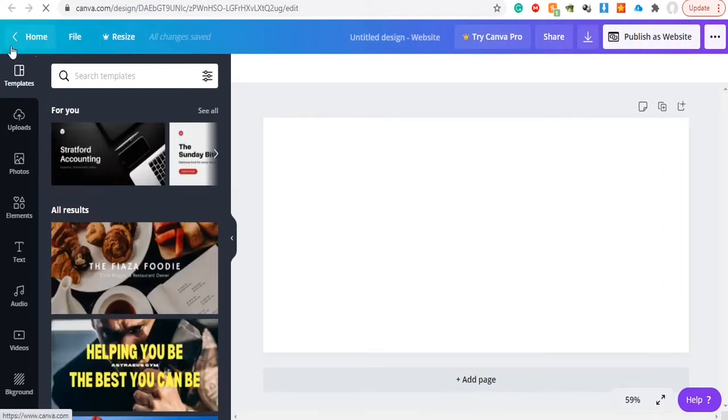On the top bar you can see home, file, resize. You can just rename from here. You can upgrade your plan, you can share design, you can download, and here you can see publish as website. And there are many options when you click on three dots.